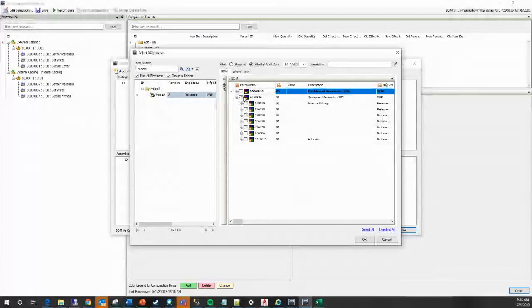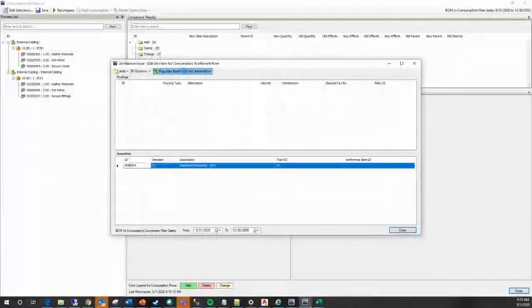Generally, we only use this in new product introduction, something like that. But you can expand all this, hit select all, and you'd get all levels of your assemblies. For now, I know I just want that one. I'm going to consume all of these as consumables and buy parts. So I'm going to select that, hit OK. That brings this in here. Hit populate from routings.